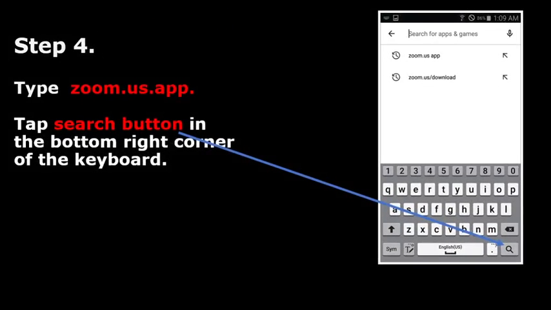In step 4, you will see the keyboard on the screen. First, type zoom.us.app and then tap the search button in the bottom right corner of the keyboard.